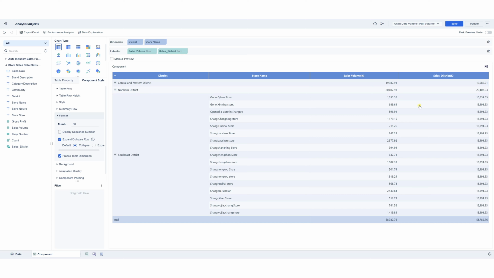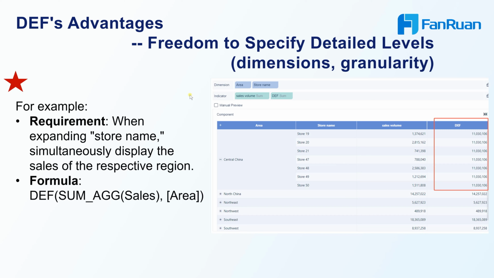Without using the define function, when I drag the sales figure directly, it aggregates by the store name dimension, so we see the total sales for each store in the district. But when we use define, since the dimension we specified is district, even in the expanded view, we still see the total sales for the Southeast district, not broken down by each store. This shows how the define function allows us to control the granularity of the aggregation and ensures we get the desired results. Let's go back to the PPT.